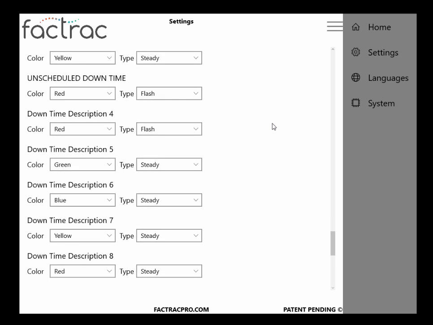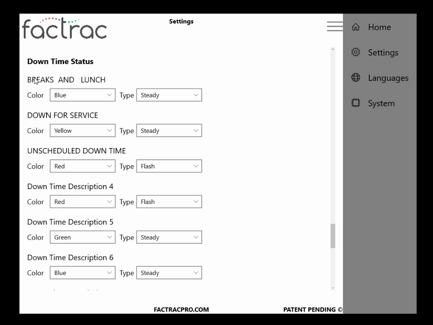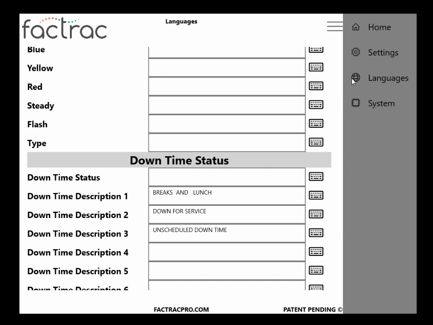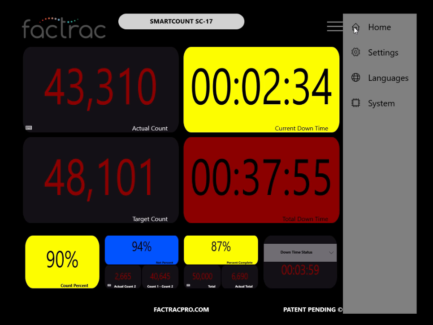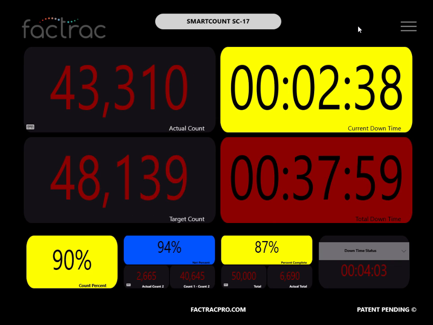Now you'll notice that these top 3 have labels on them and the rest are generic downtime description 4. Any fields in the SmartCount system can be changed by coming to the languages setting. Here's the default. Type in there what you want it to say and it will update on the screen. That is the introduction to the SmartCount SC-17.